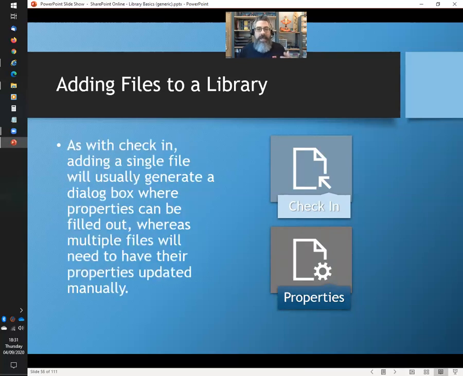Just like with check-in, if I do upload a single file and there are required properties, I'll get prompted. If there are multiple files, I will have to go to the files and fill out all the metadata manually. Again, I don't have a good example of this on my basic site here, but I will tell you this: in the modern interface, it's easier to fix the properties than in the classic. In classic, it is more work. You've got to go through more steps. Fortunately, in the modern interface, there are real easy ways to do all of that. Again, I probably should set up a better example for things like this, but you'll just have to trust me on that, okay?